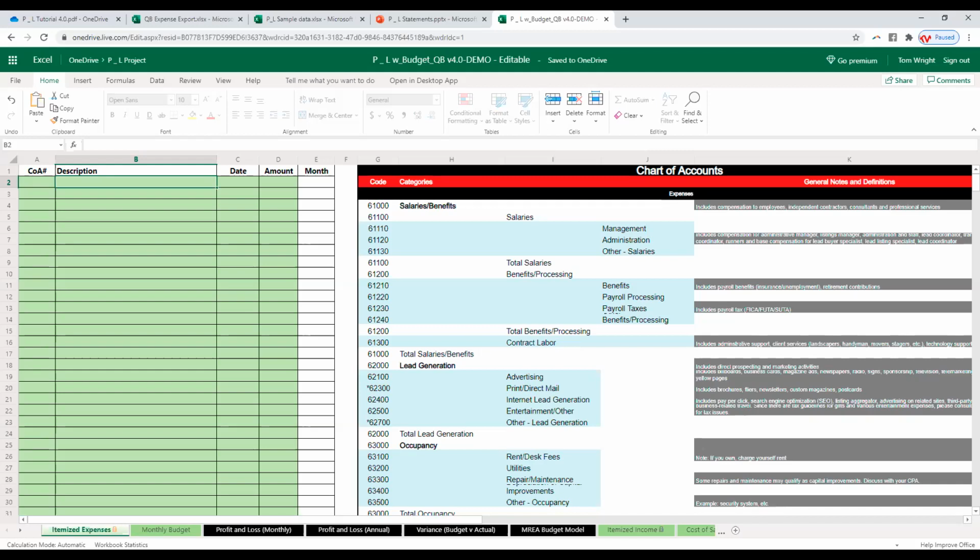And for instance, if we look at a GCI of 150,000, according to MREA best practices, these are the percentages that we should be seeing or trying to adhere to in our business. Cost of sales at 13% of GCI, expenses at 38% of GCI, resulting in a net income or a profit of 49%.